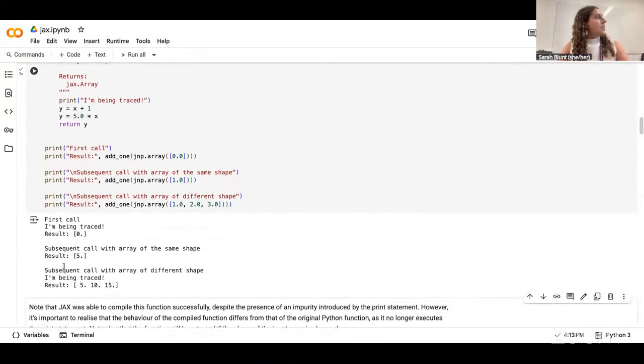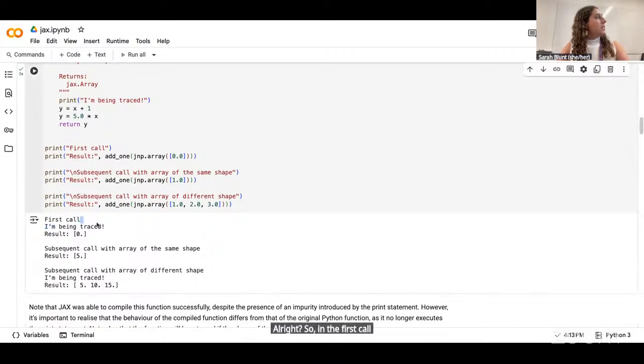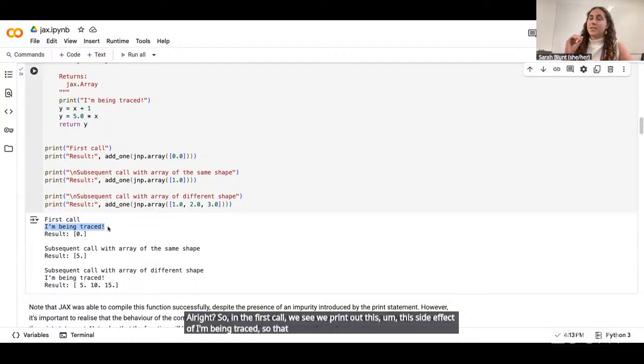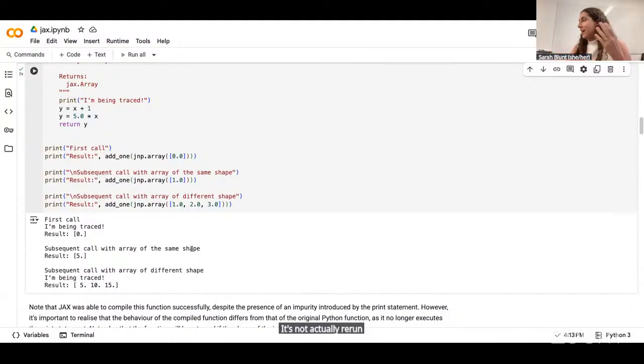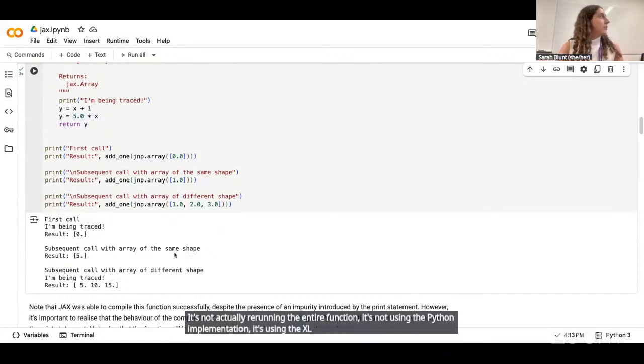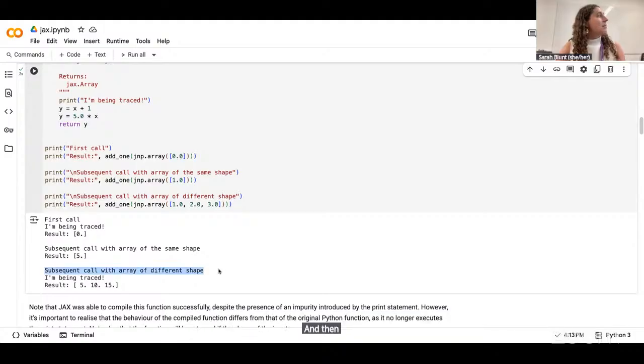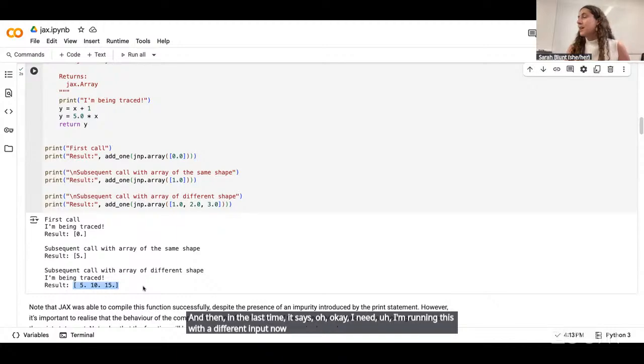All right, so in the first call, we see we print out this side effect, "I'm being traced." That's telling us that JAX is actually tracing the code the first time around. The second time, it doesn't print out that call, so it's using the compiled version. It's not rerunning the entire function, it's not using the Python implementation, it's using the XLA compiled version. And then the last time, it says, oh okay, I'm running this with a different input shape now, I can't use the compiled version. I have to recompile it.